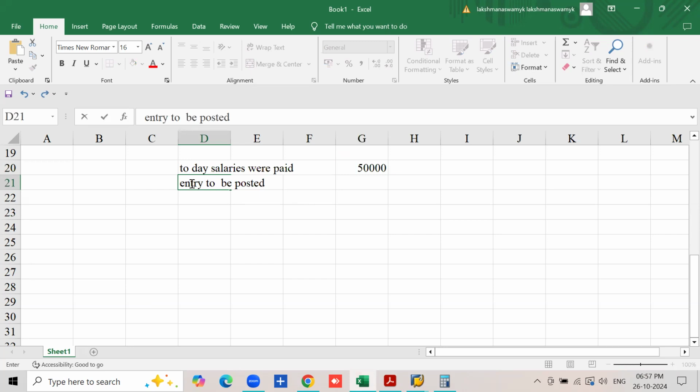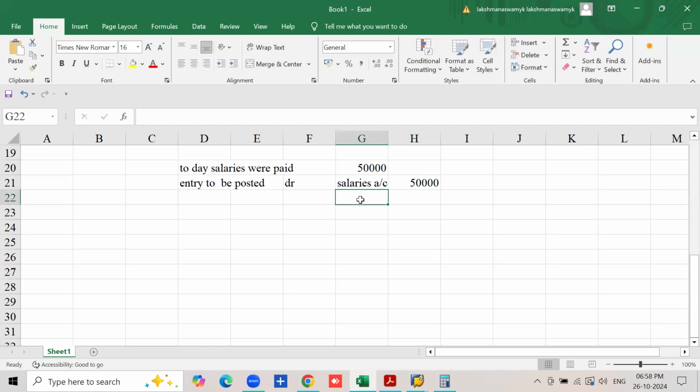debit salaries account, 50,000; credit bank account, 50,000. So that is the entry that is to be posted, right?